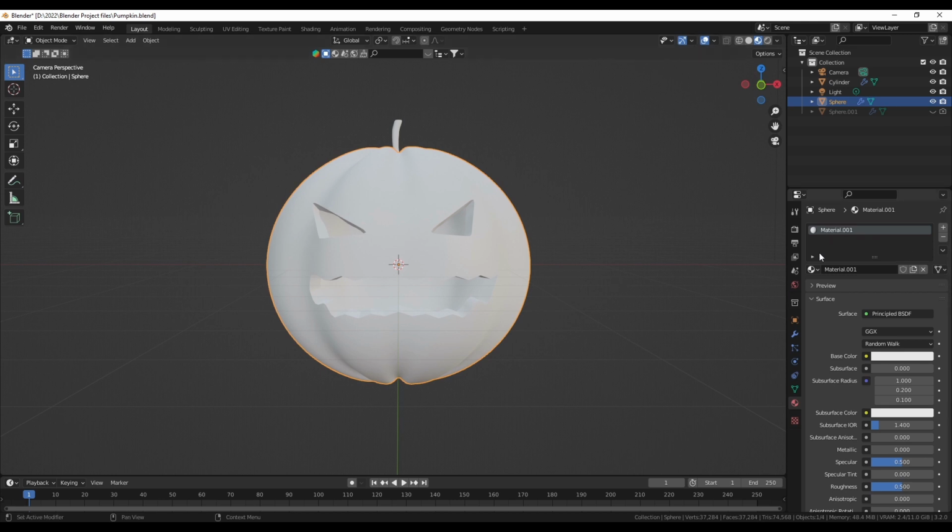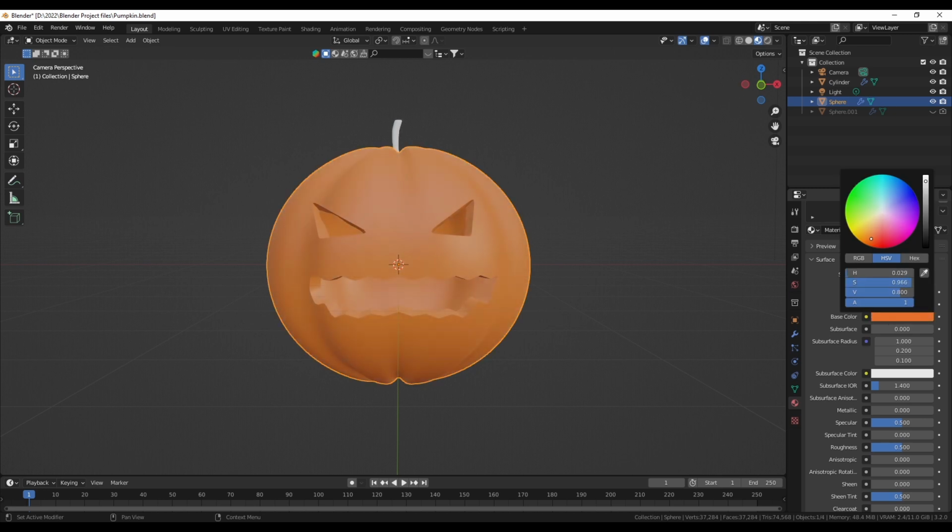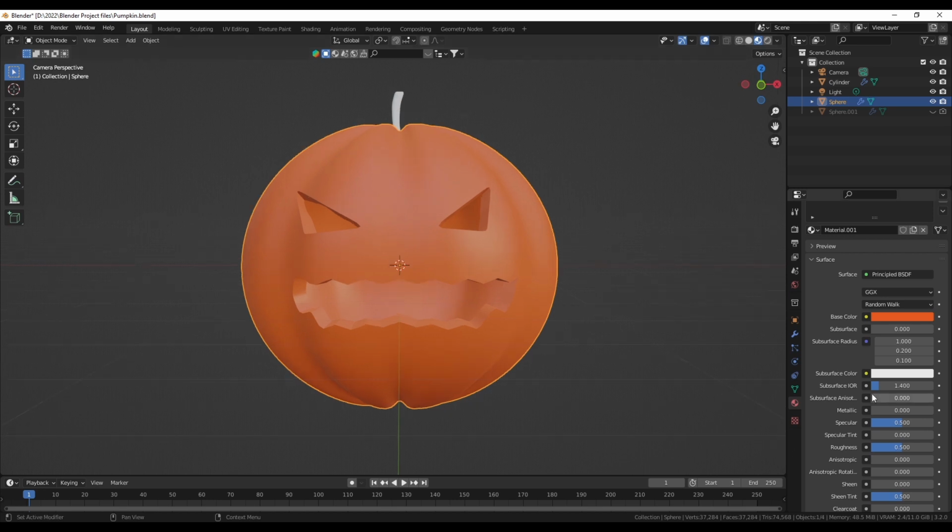Now we've added a material by going to Object Materials, New, and we want to change our base color and drag it down to orange, a nice pumpkin orange, something like that. That will work fine. And then we won't play with the other settings for now. Let's just get our base colors.